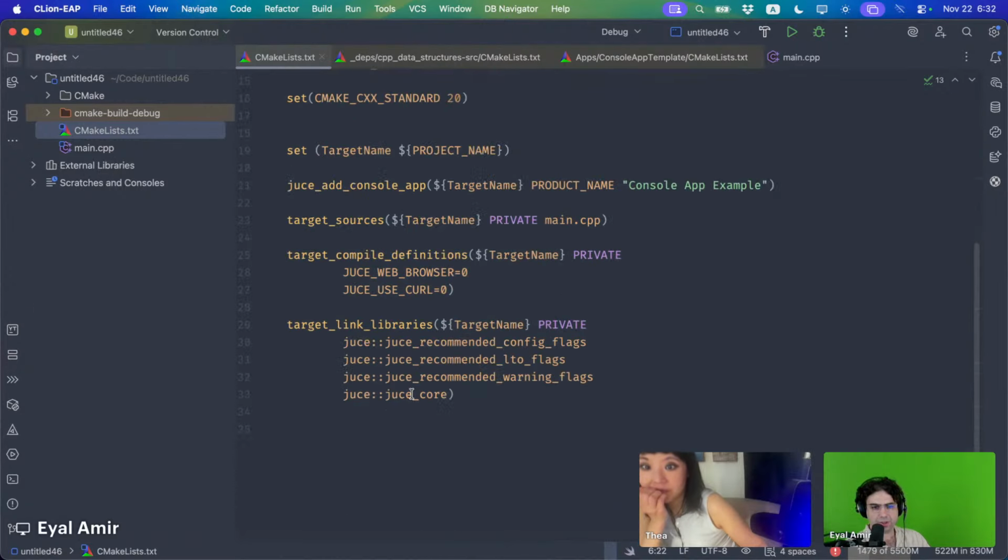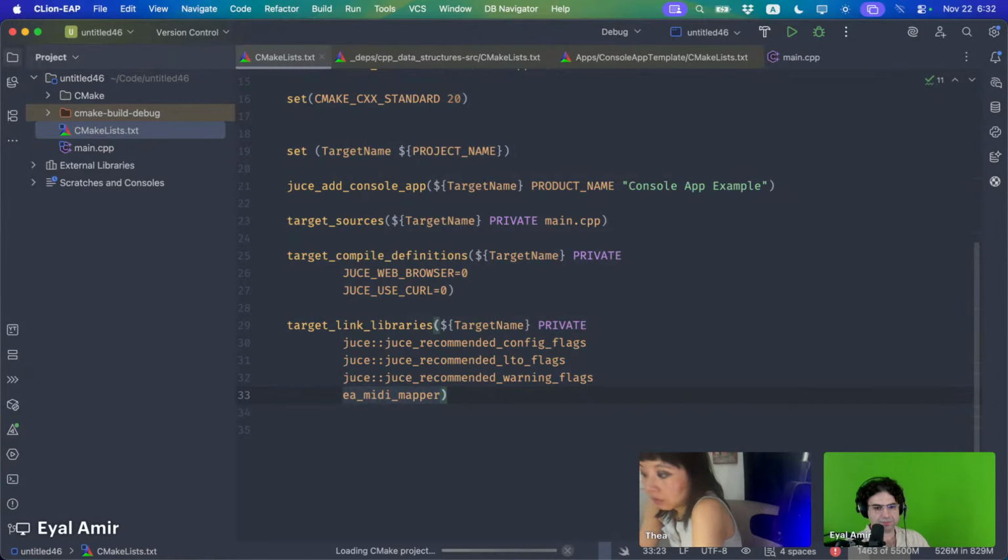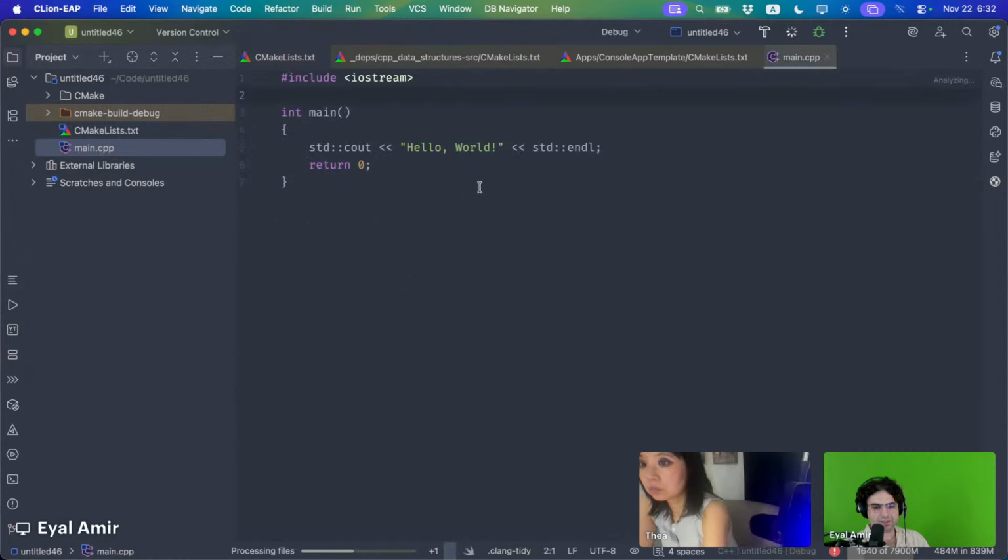And what I want to do is make sure that this target, I just built a target called untitled. That's now a JUCE target, because this has to be a JUCE target, and this should just be able to connect with EA MIDI Mapper. Let's see if this is true.